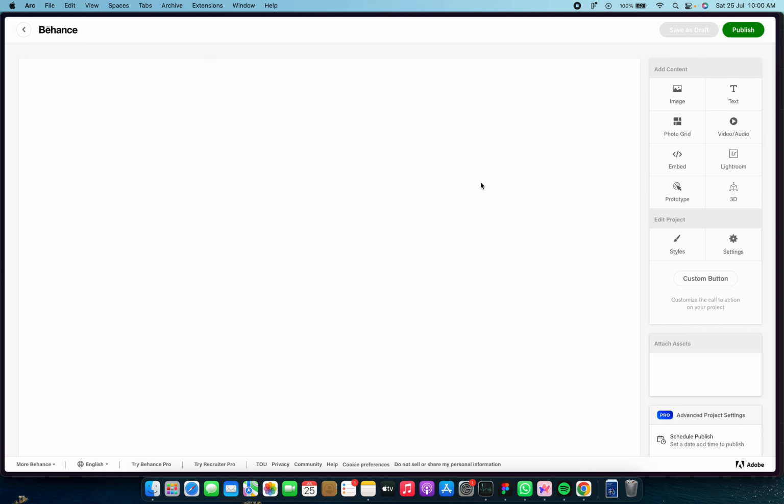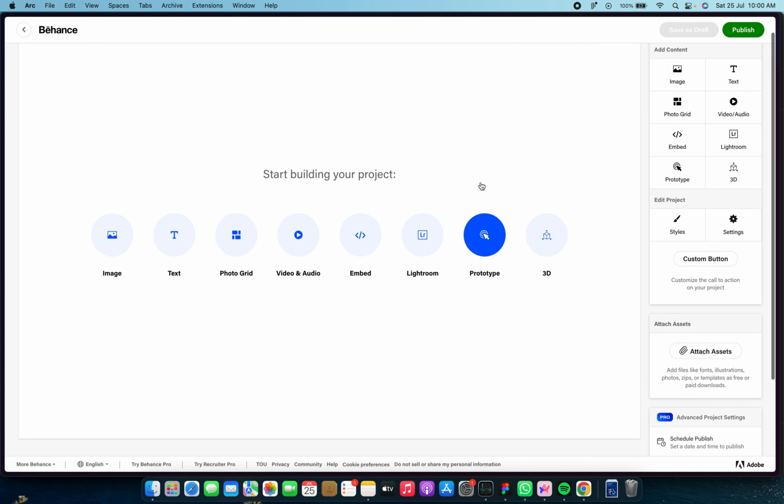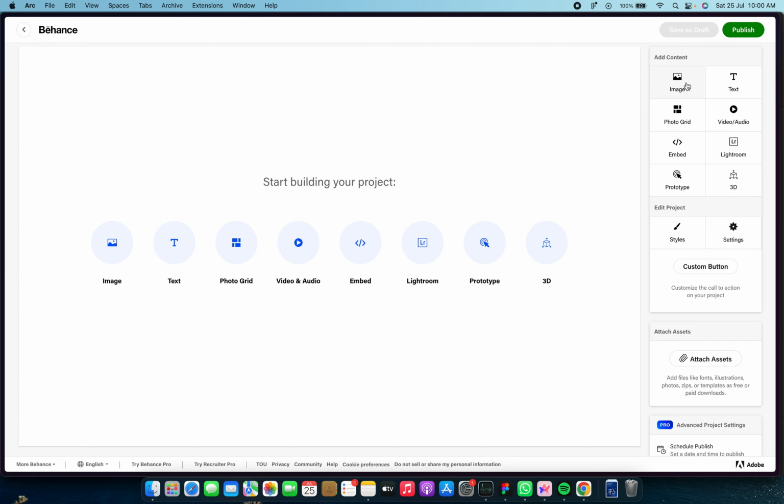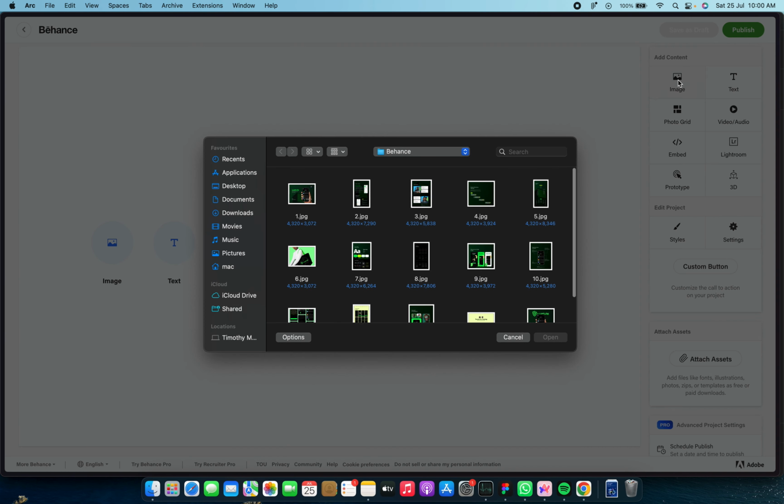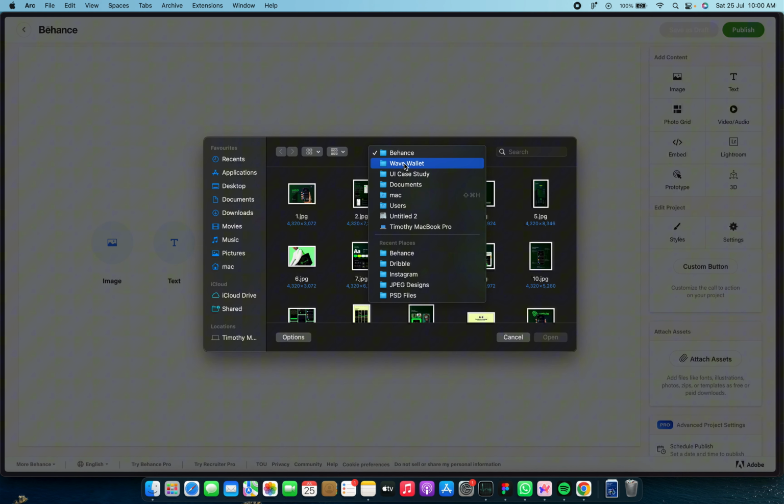Once you find this page here, this is where you attach your JPEGs. You can choose from all this add content here, or you can use the shortcut here. So I'll just come here, click on add content, and then come to my folder where I store my stuff. You can locate that from your system. So let me just do that manually.